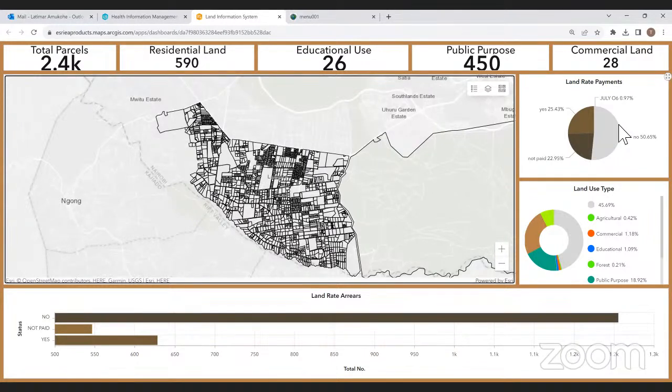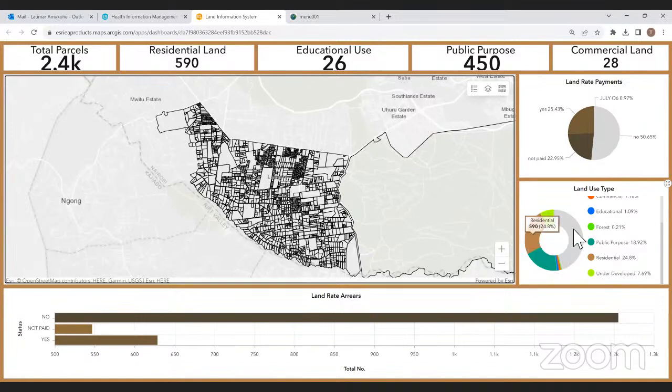And then even in terms of land rate payments, how many of these parcels of land are actually having their land rates paid? Because then this will allow you to see that a majority are not really paying. Then can we come up with policies and regulations to ensure that people pay the land rates that they need to? And then land use type. So you want to know how much has been allocated to what particular use of land. And you can see in this instance, public purpose picks a chunk, residential picks a chunk of this. So you get to really understand and make decisions based on what is visually available for you.